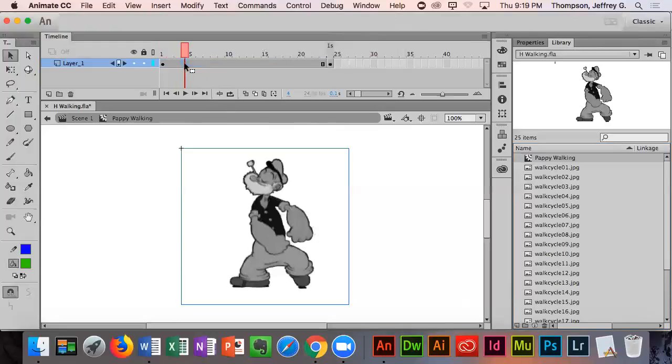Now, it looks like I goofed up. It looks like I didn't generate keyframes when I tried to. If you have a whole bunch of frames here, that's great. I don't have them. So, I've goofed up.